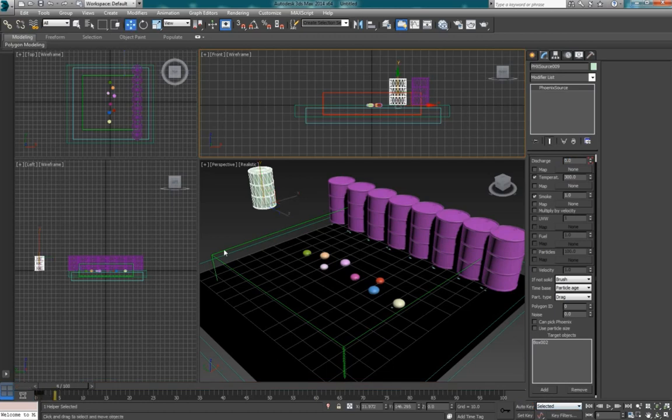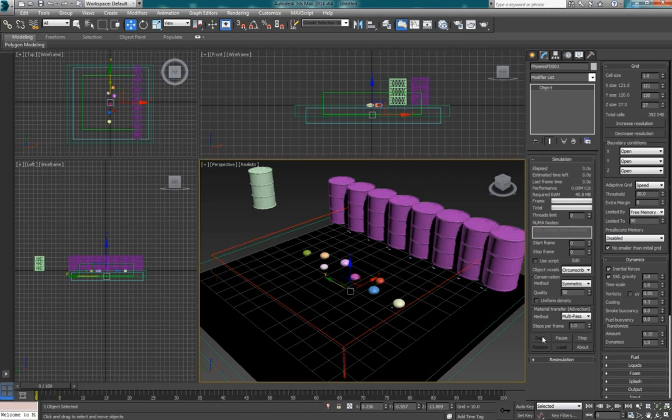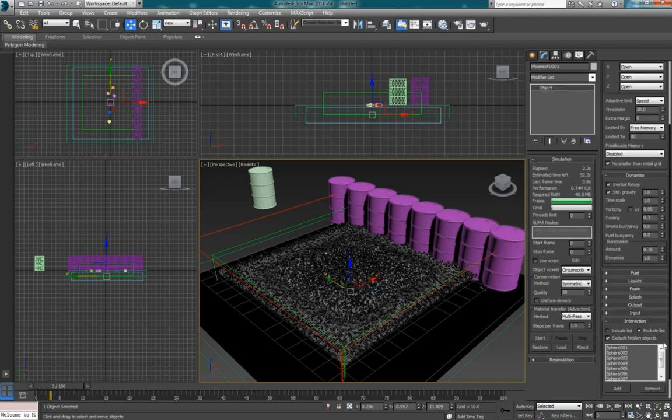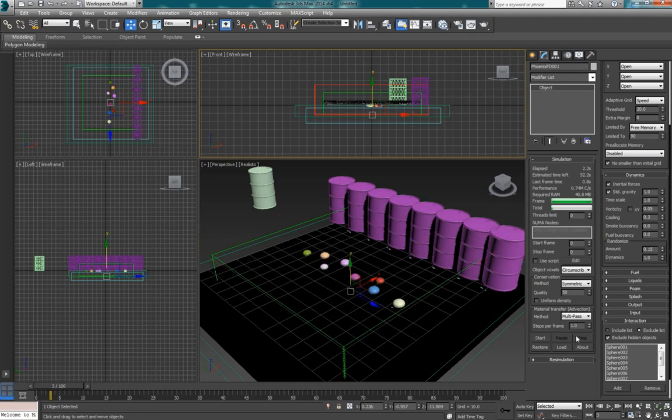Okay, so we can launch a control run of the simulation, we can see that this effect here happens because we have not excluded the brush box from interacting with the simulation.